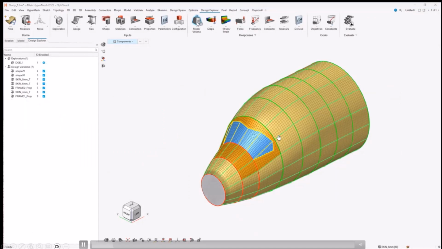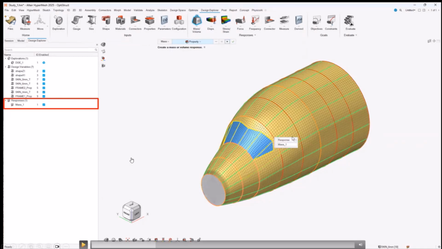Goal and response creation. So let me pause for a second. So creating a response, as always, you can create your responses, and then once you have your responses, you would come to the goals area in the ribbon, and you can take any response and make it an objective or a constraint. So that's still there, but we've added, as in Inspire, the one-step creation.